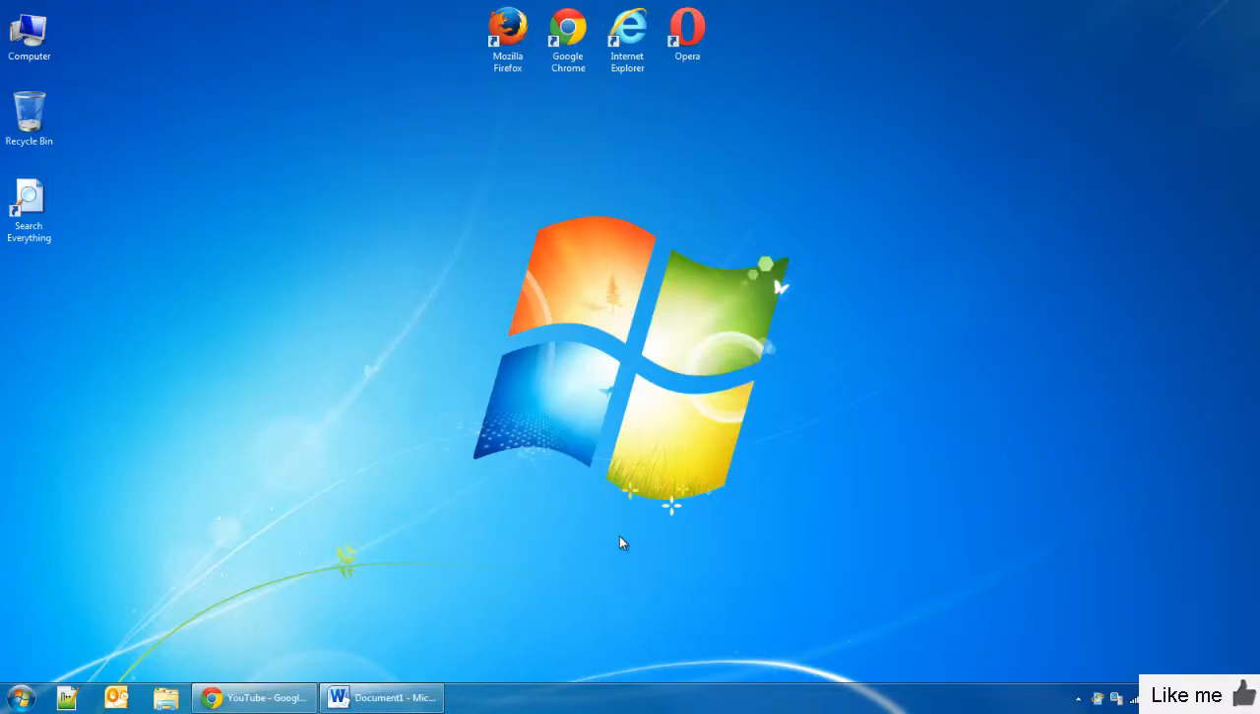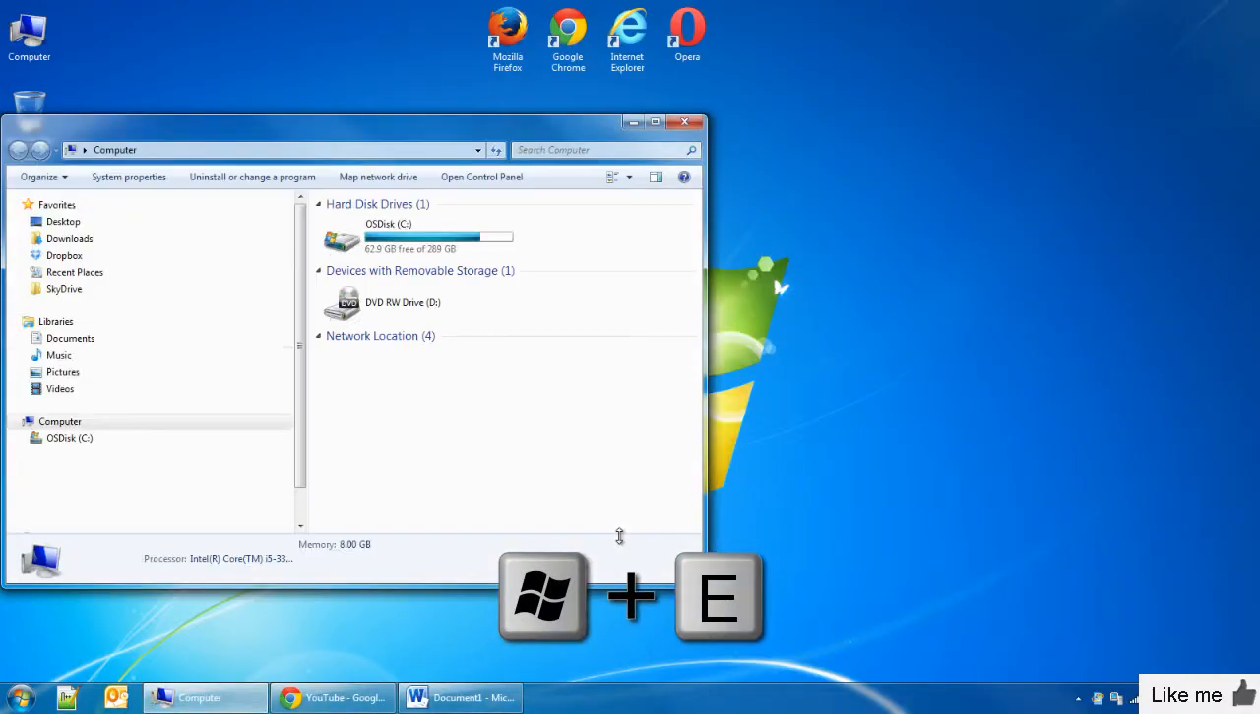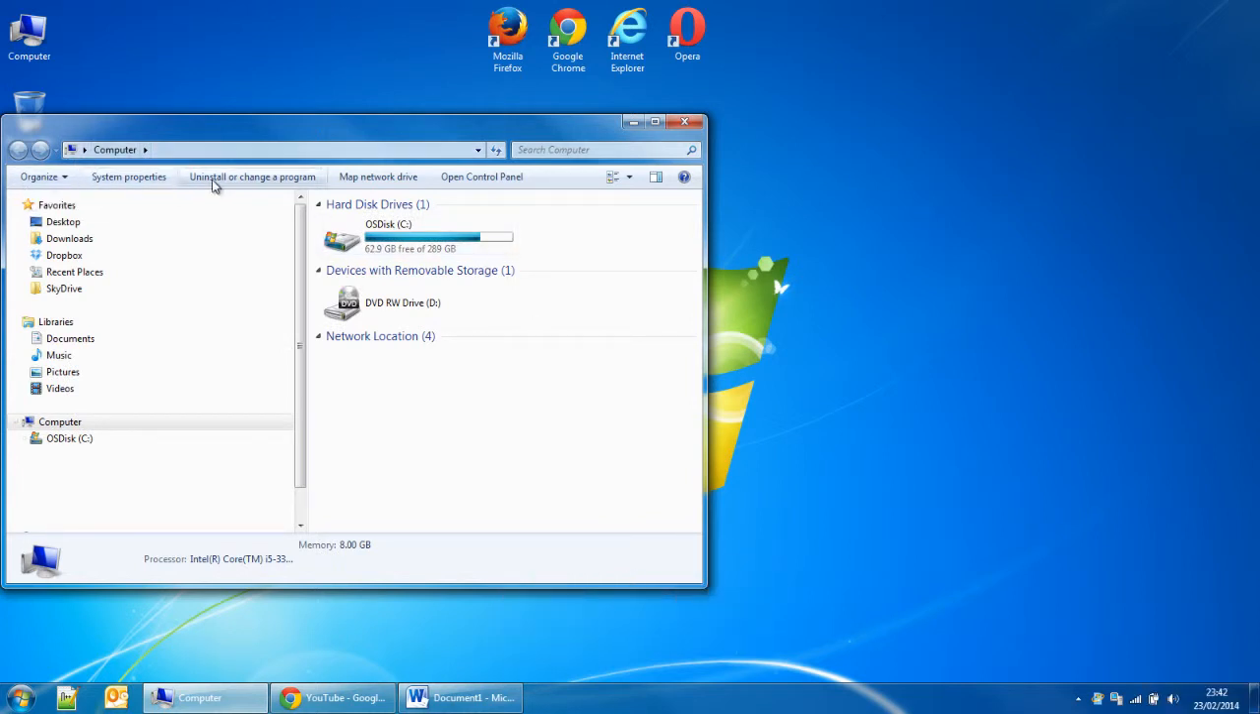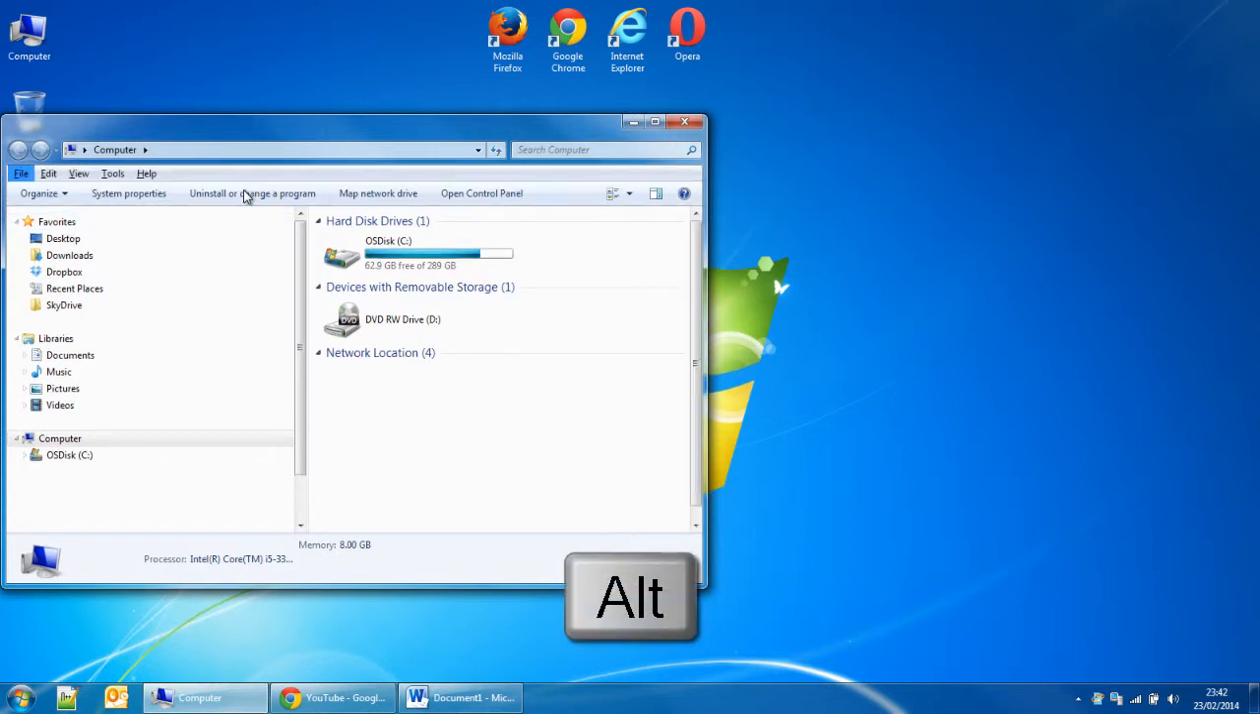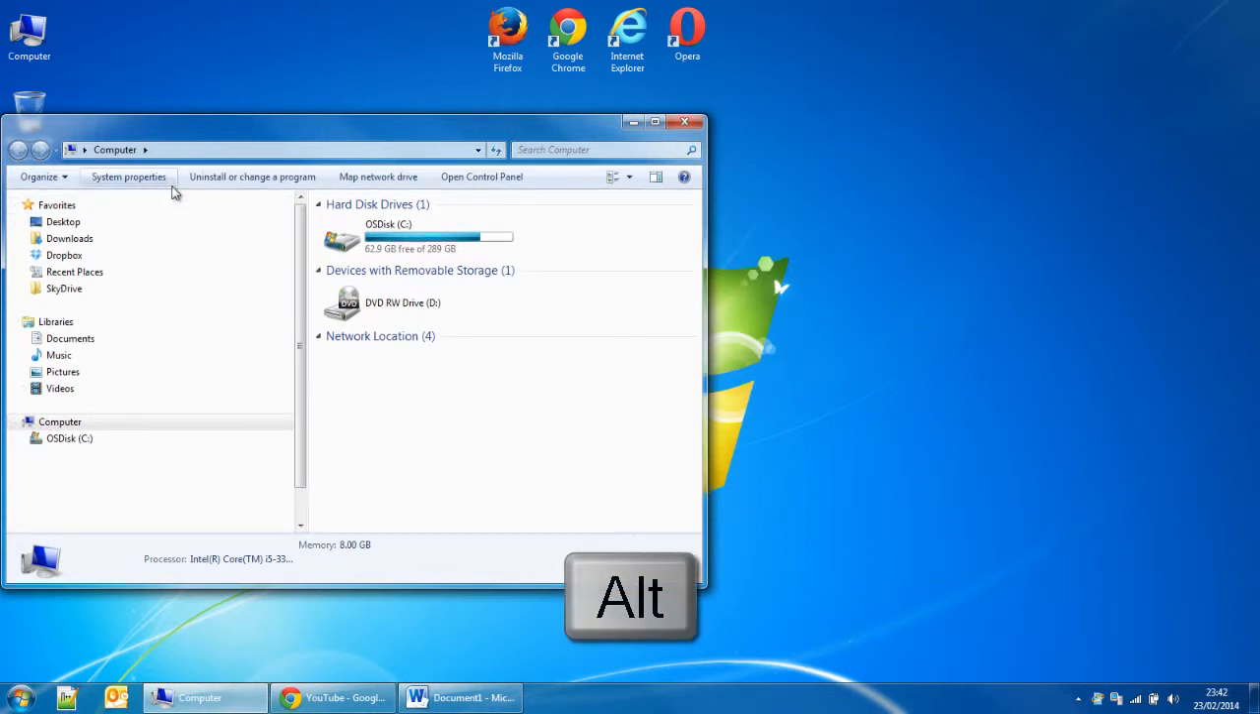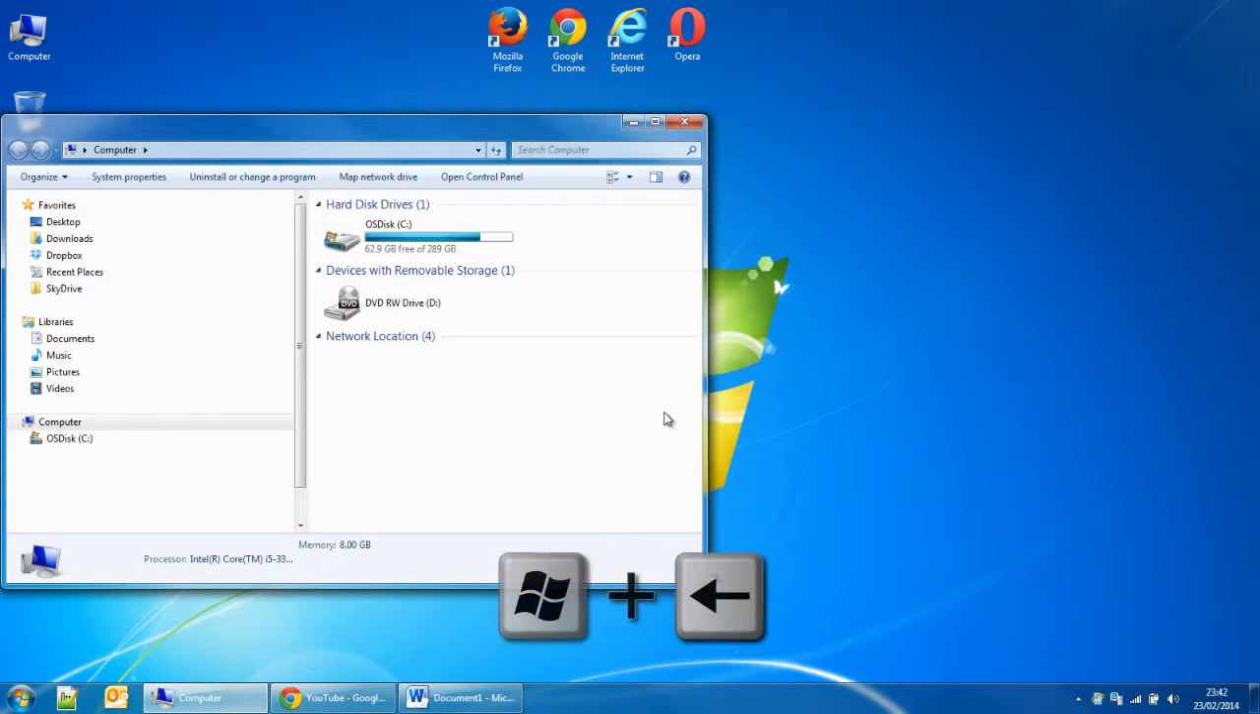And next, if I want to open Windows Explorer, I do Windows E. There we go. And if you've been trying to find the file and edit buttons that have disappeared from up here on Windows 7, if you just press the Alt button, they come back, and then Alt again to get rid of them.